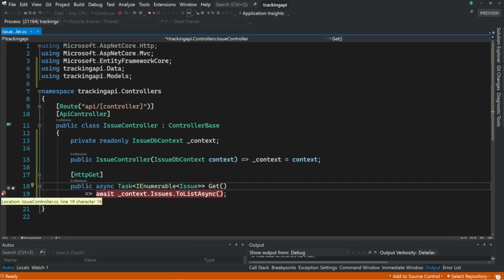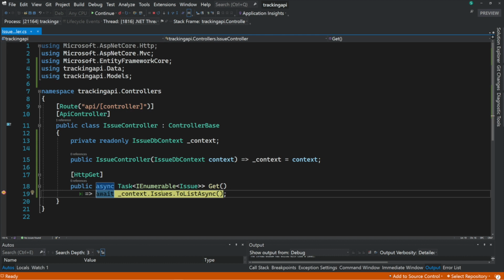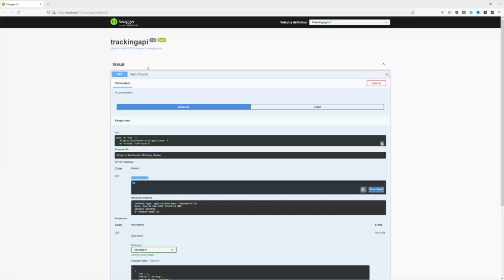But let's put a breakpoint in the get method and let's try again. You can see that the breakpoint is hit. We are able to reach the action method with the HTTP GET request.